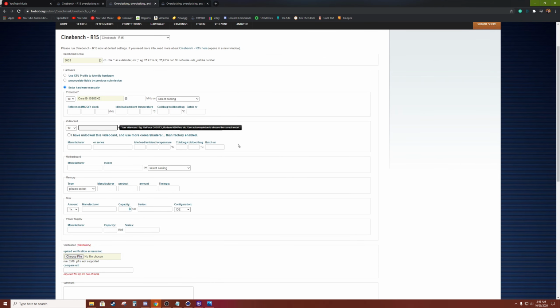Next is the video card. You would just simply type your video card. For me right now, I'm on a 1660 Ti. So bam, 1660 Ti. It says what cooling is it on? Well, it's on air stock. I'm not doing anything crazy with it. For the video card, you really don't need to populate these fields. You can if you want, but you don't need to.